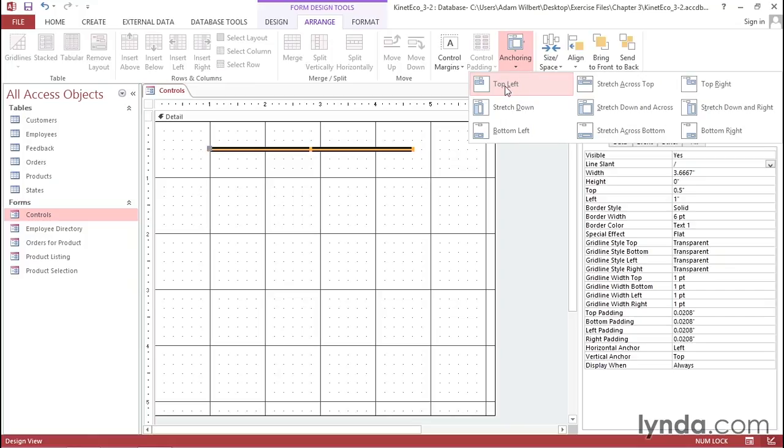I can anchor it to the top left corner, which is the default. I can stretch across the top or anchor it to the top right. I also have the same thing for the middle or the bottom. Now by default, it's anchored to the top left-hand corner. What that means is that our line object is going to draw on the screen this far away from the left-hand edge and this far away from the top.